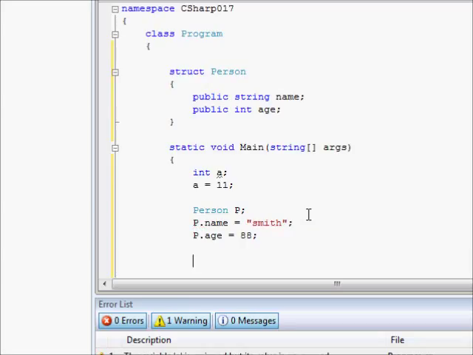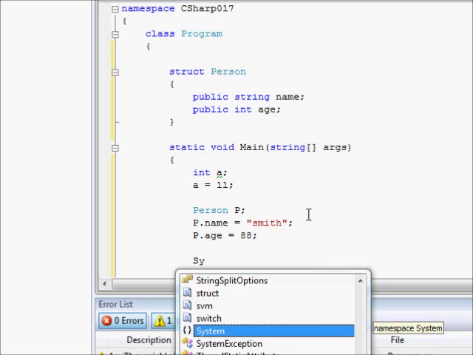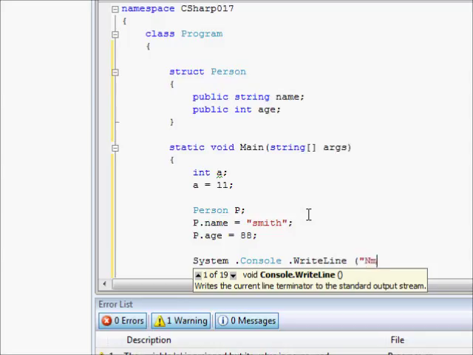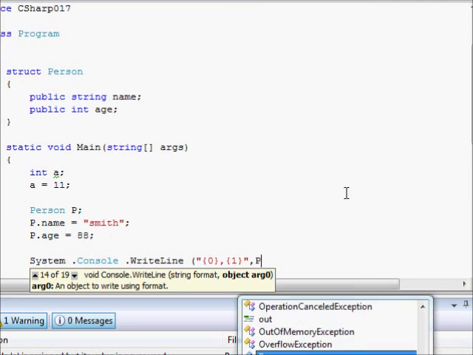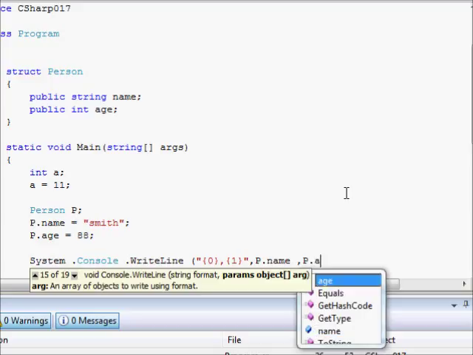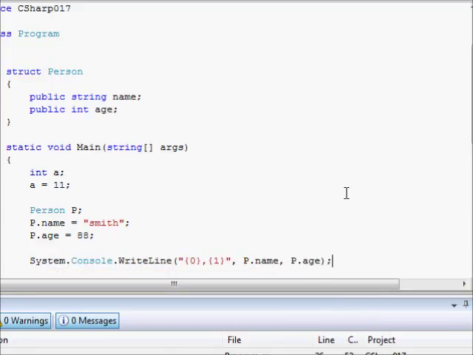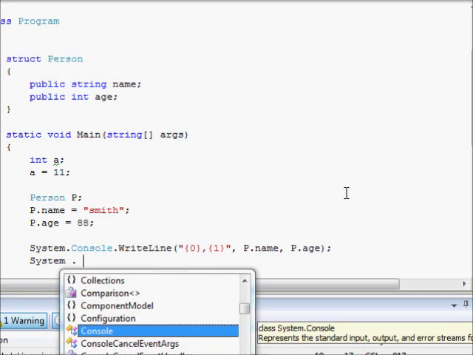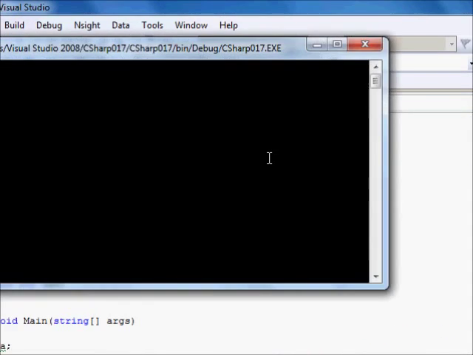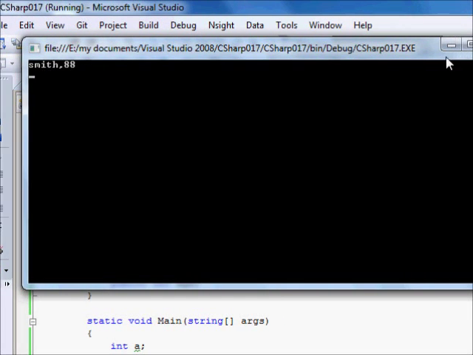Okay, now if we want to print that, we're going to say system.console.writeLine, name, or let me just write the values right away. So here I'm going to say p dot name, I want to display the name first, followed by p dot age. There we go. Put a semicolon. Finally, we will have system console read line, just to keep the cursor on the screen. And now we are gonna run this, see what's gonna happen. So you can see Smith 88.